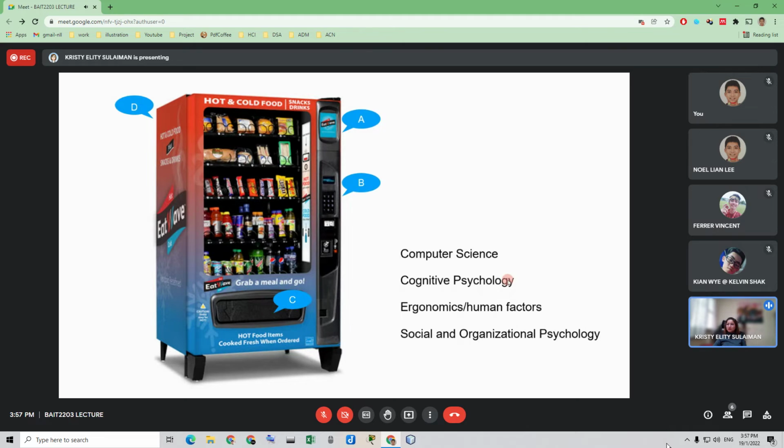Okay, so we have some features here that includes HCI. This would be the LCD panel that shows you what products are available here. HCI could be referring to the discipline of computer science. It can be cognitive as well. It can be human factors as well. So let's look at human factors.